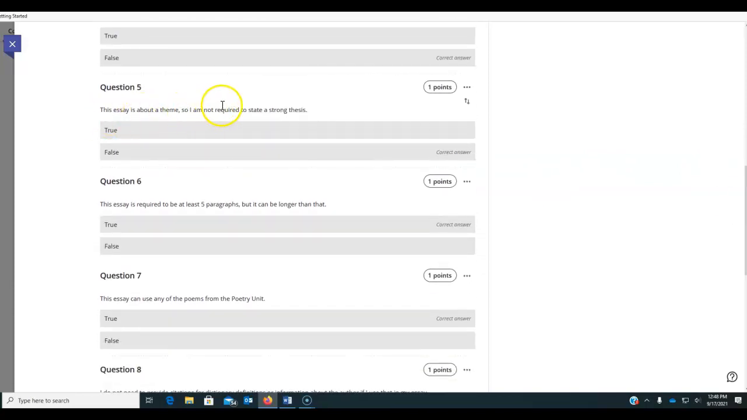This essay is about a theme, so I am not required to state a strong thesis. That is false. We worked in week 4 on the difference between theme and thesis, and you are required to have developed a thesis.